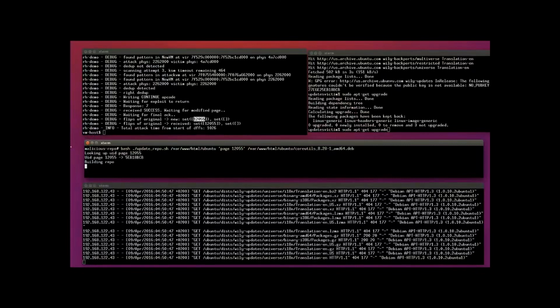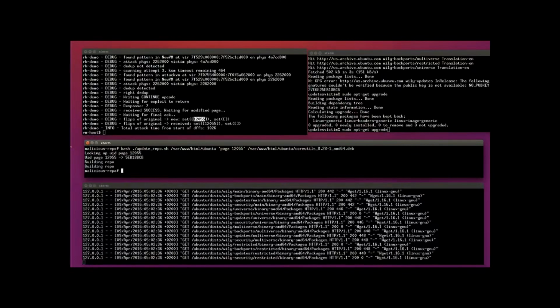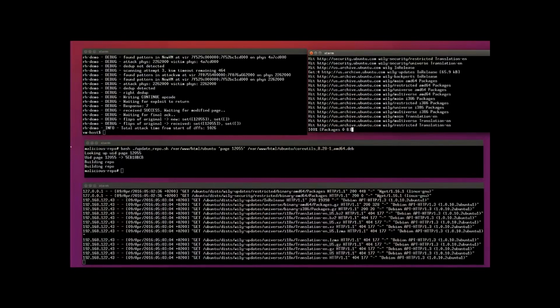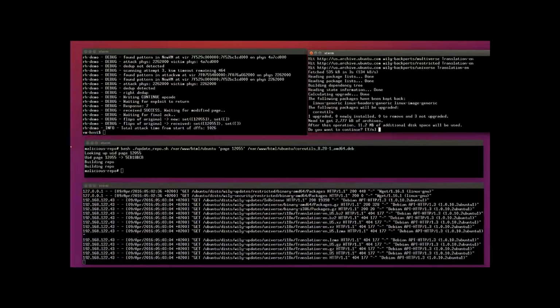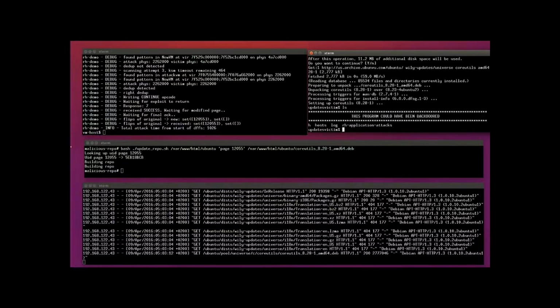Launching a new package. And then when apt-get upgrade is run, first we do ls, it's still okay, but then after the update, our code is run. So.